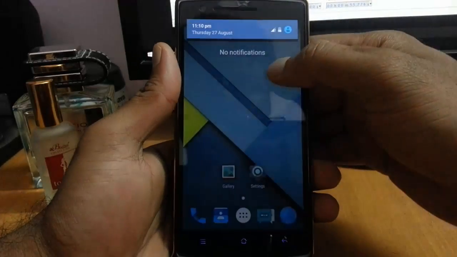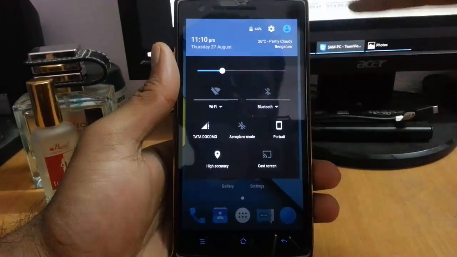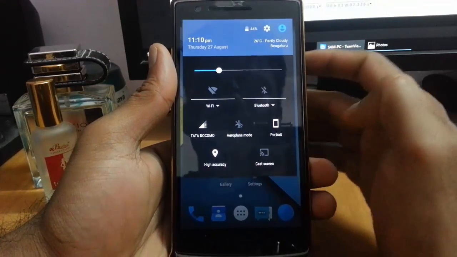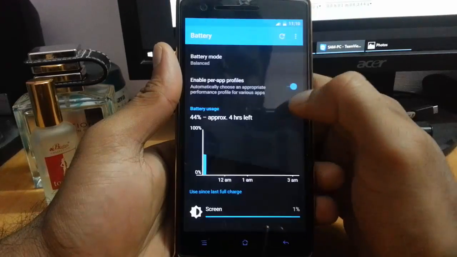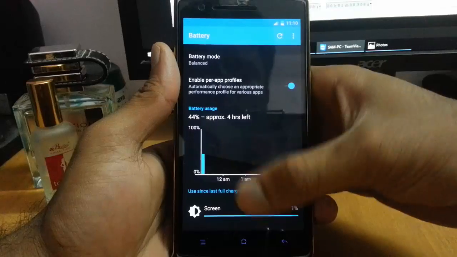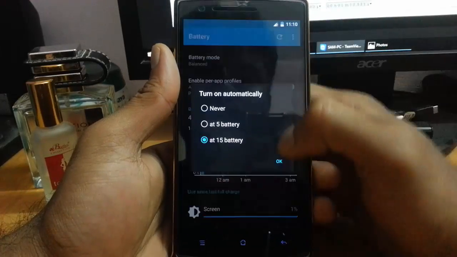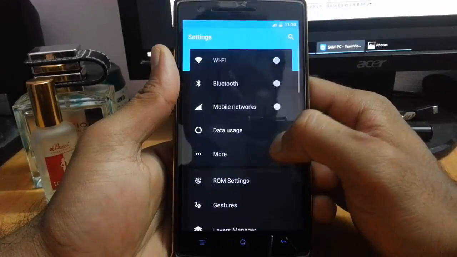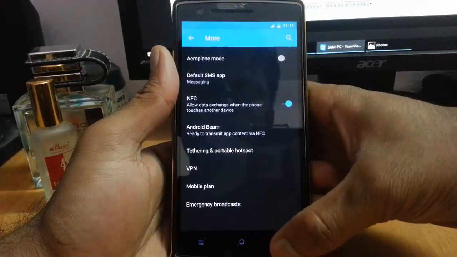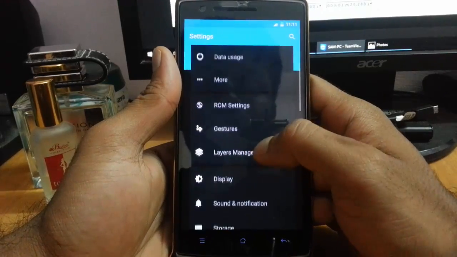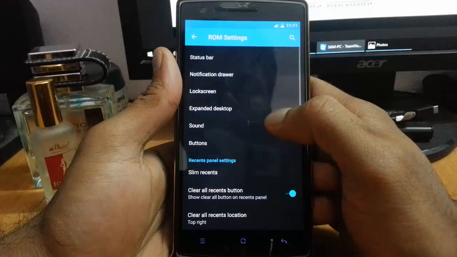Besides that, if you look at the settings menu, let's talk about the specific settings for this ROM, and these are the toggles. If you go to the battery option, you can see the battery modes here, and the battery saver threshold you can set. In the settings menu, you can see the regular settings you're used to finding on almost all ROMs, and here are the ROM specific settings.